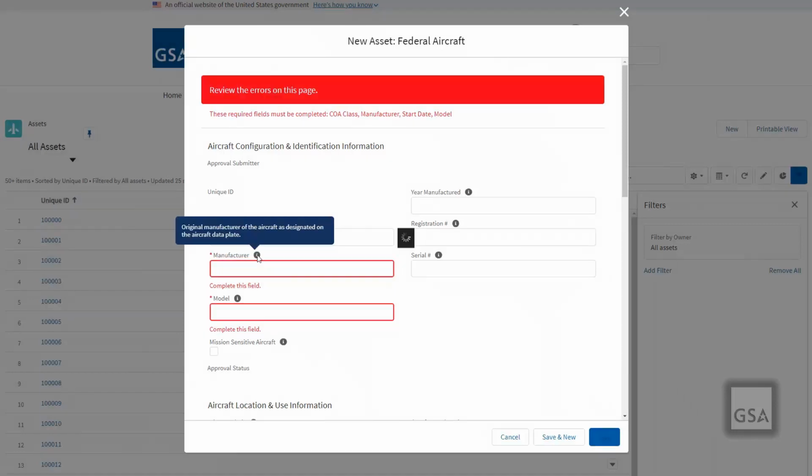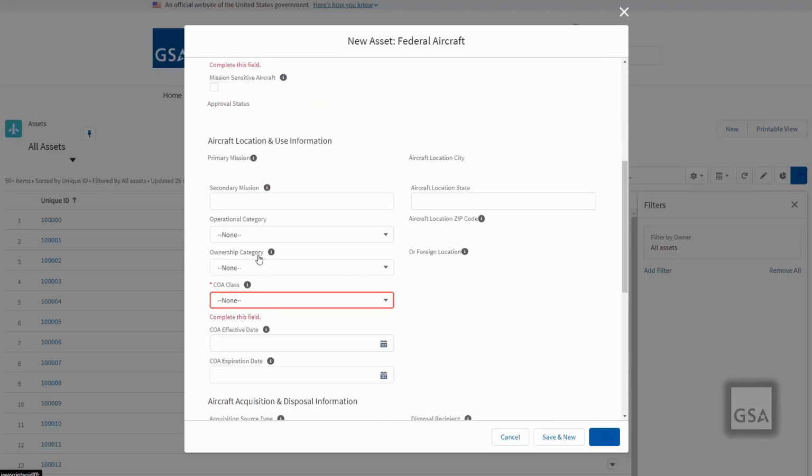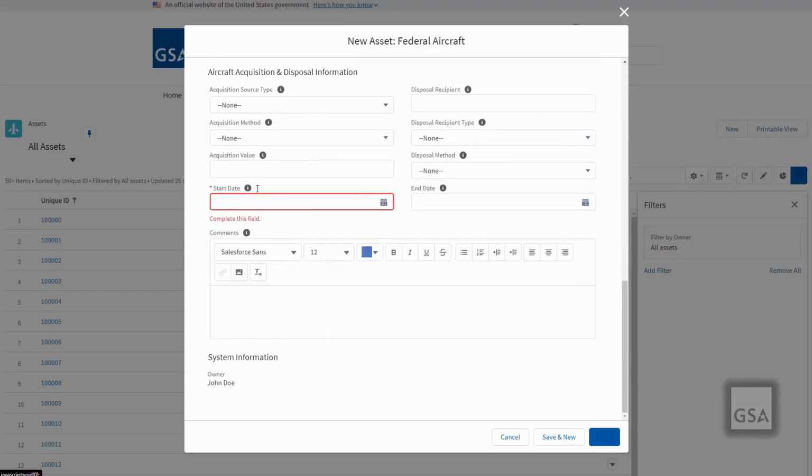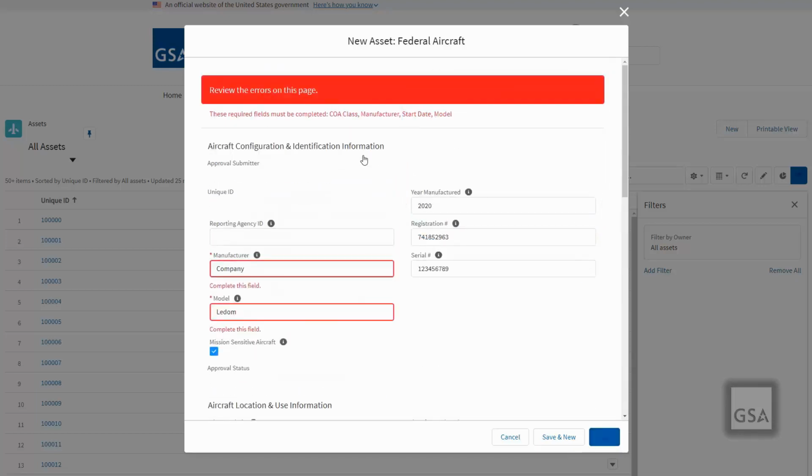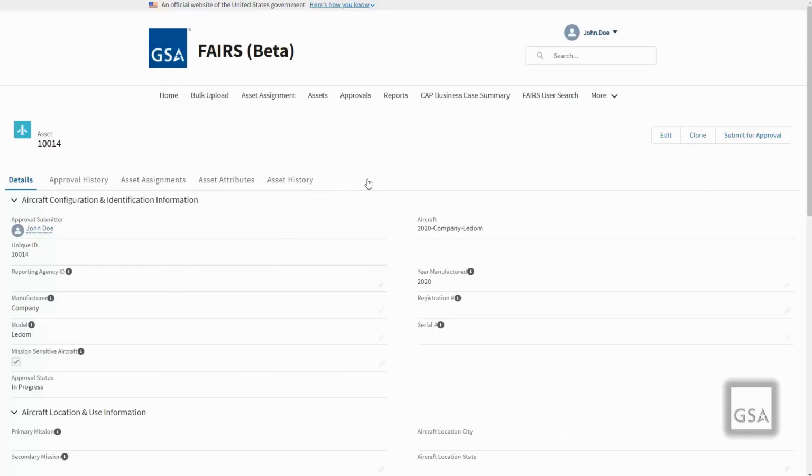When an aircraft is no longer in use, use the disposal section on the asset record to manage the disposal information. FAIRS will allow the reporting of costs for a disposed aircraft for a period of 365 days after the aircraft has been disposed of. Please note, all 4 disposal fields must be filled out together in order to save the asset record with disposal information. Once complete, go ahead and save your data.